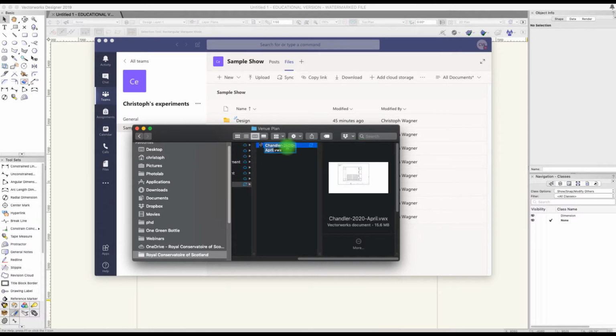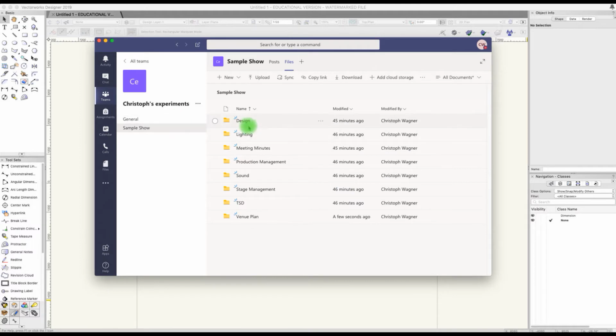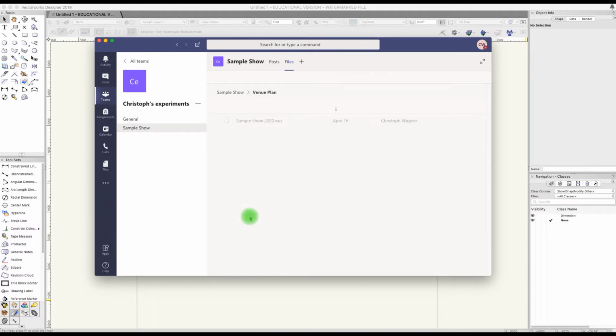I'm going to rename this one and call it Sample Show 2020, because that's the date. Not to be confused with version 2020, I'm in Vectorworks 2019. So this file, you can see, it's now got the synchronization symbol here, so that's currently uploading to Teams. That means it will be available. You can now get a tick. So if it has a tick, it means it is stored locally on my computer, but it's also synchronized with Teams. So if I go back in here and I have a look in my venue plan folder, I can see the sample show is now here.